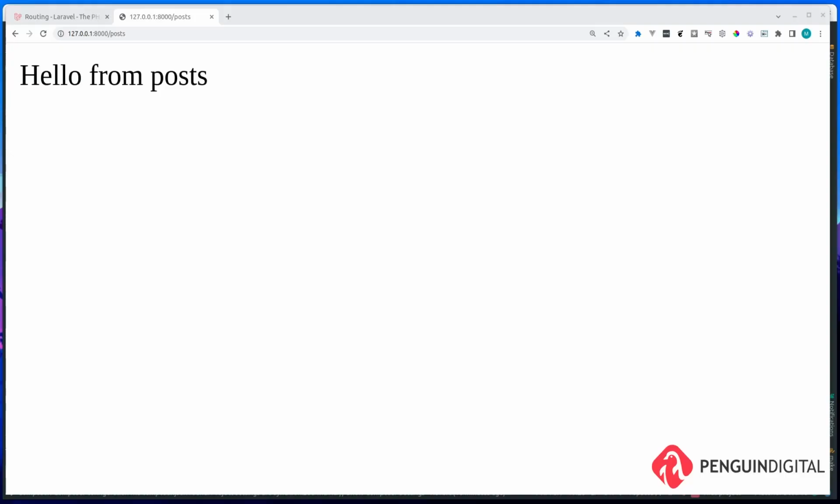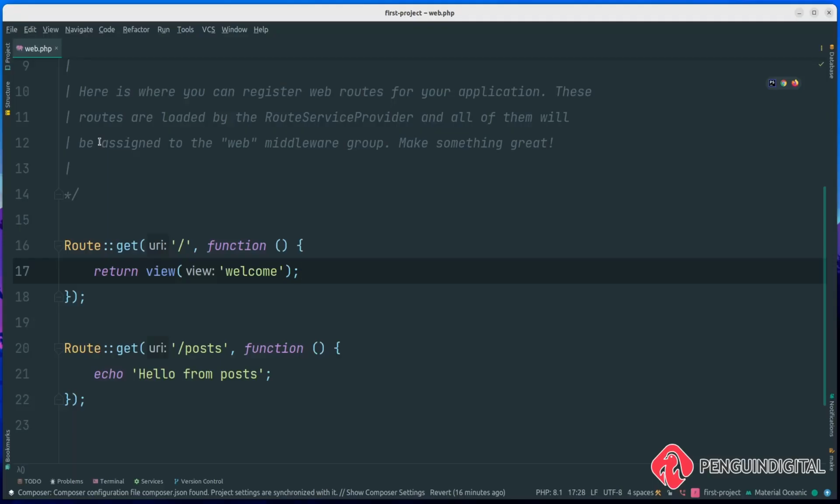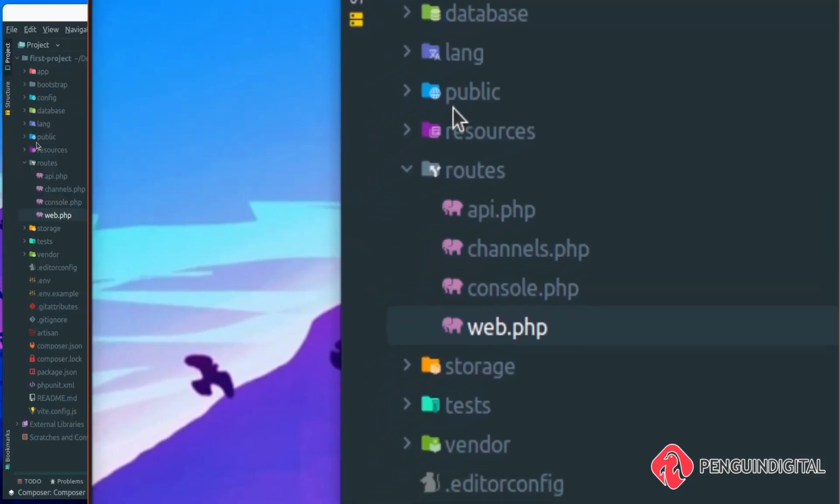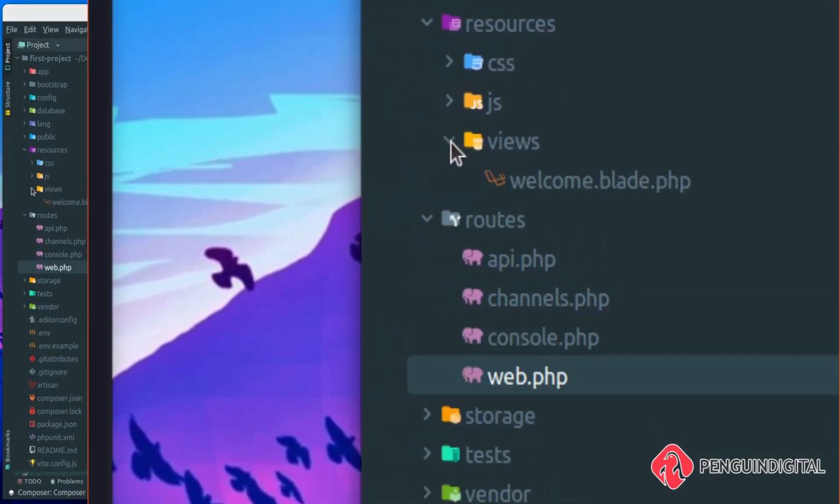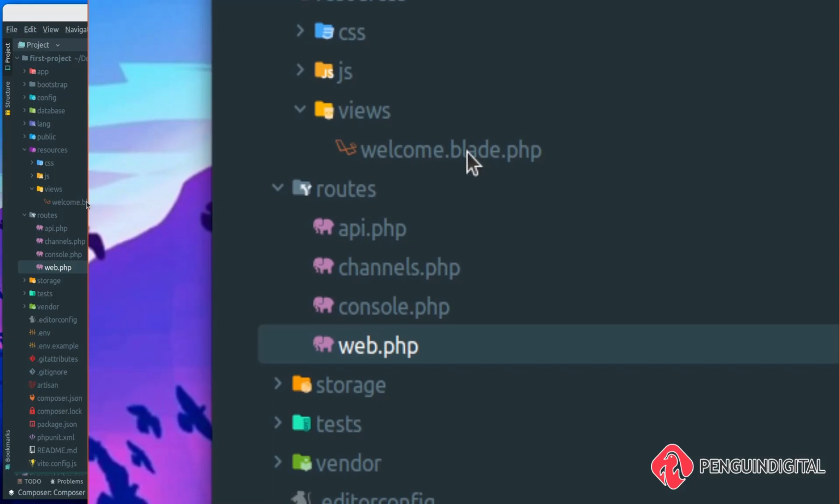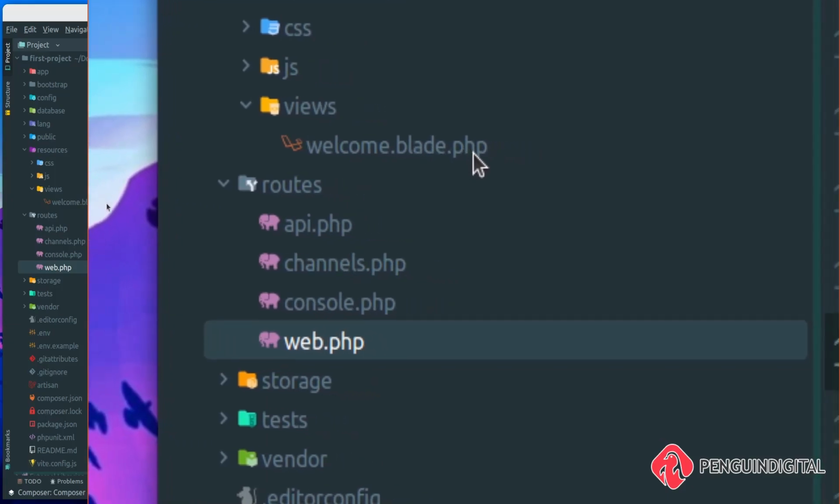So in the previous video, we got our first Laravel application up and running, and we also created our very first route. So the next thing we're going to look at is how we can return a view. So back over in our application, back over in our code editor, let's just have a look at the view folder. So I'm going to come under resources this time, and then we can see our views folder, and we can see we have this welcome.blade.php file.